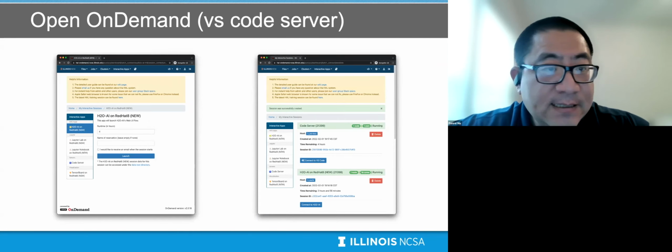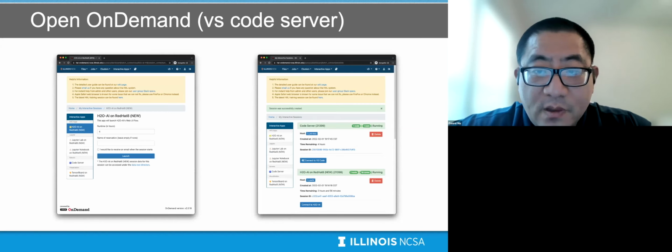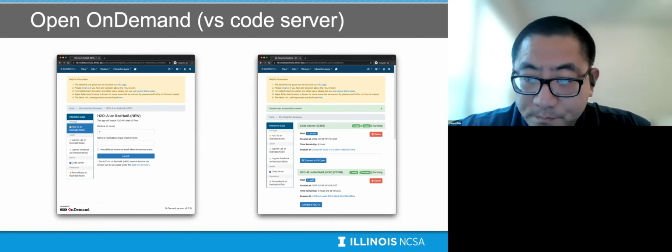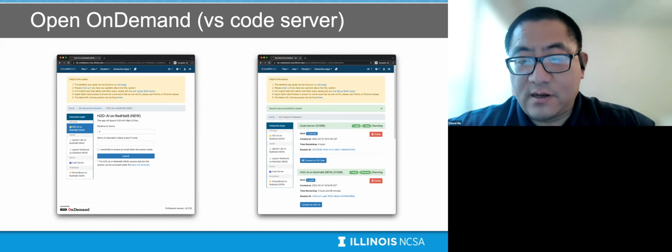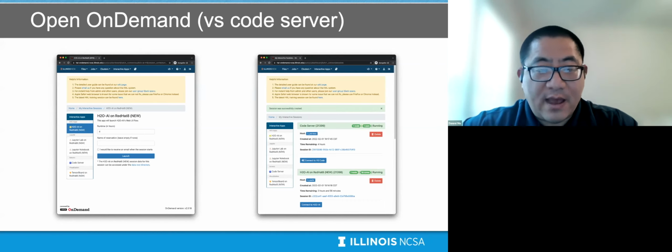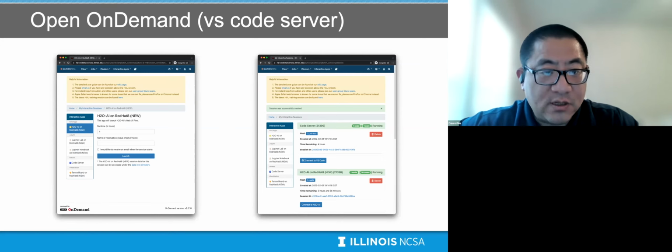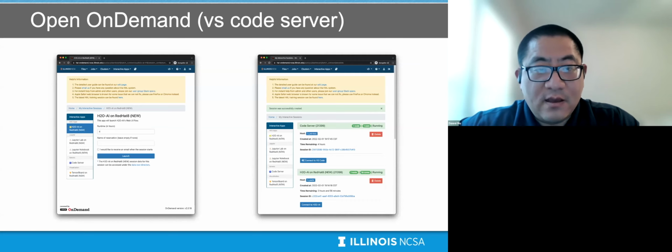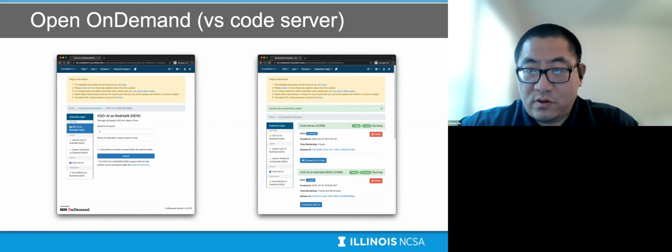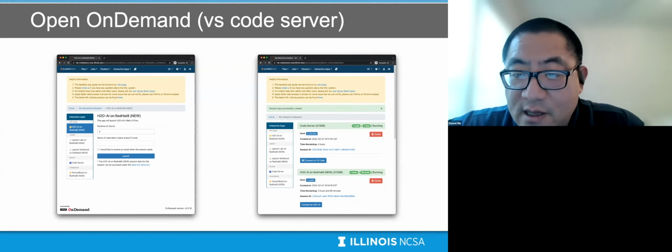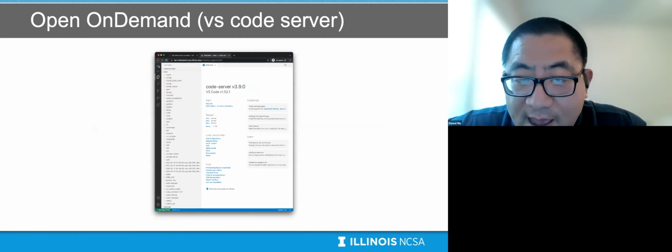Last but not least, this one I used the wrong picture. It's a code server. So code server is highly demanded by our users. Users can specify the number of run hours and the name of reservation. After you click launch, it will bring you to My Interactive Session with the connect to VS Code button.